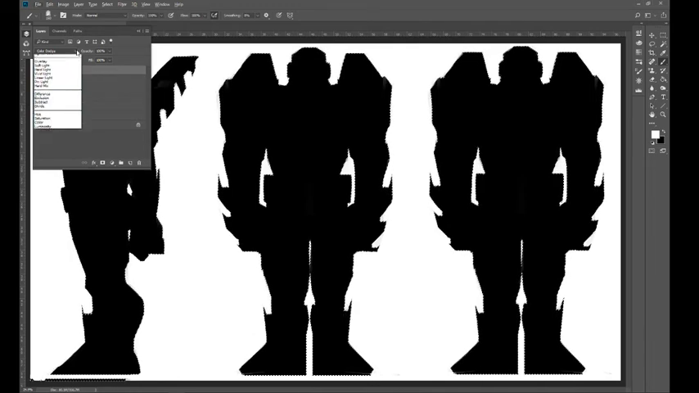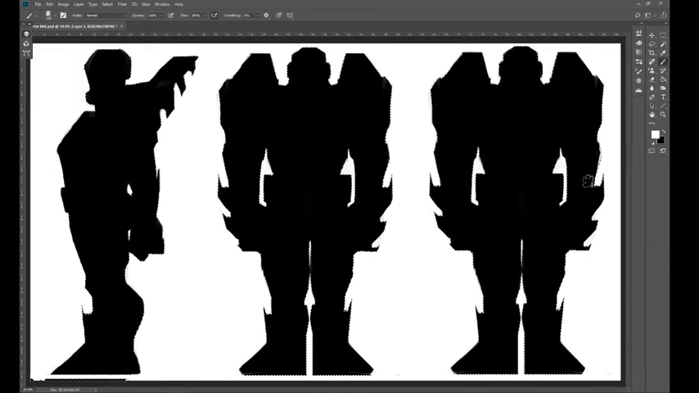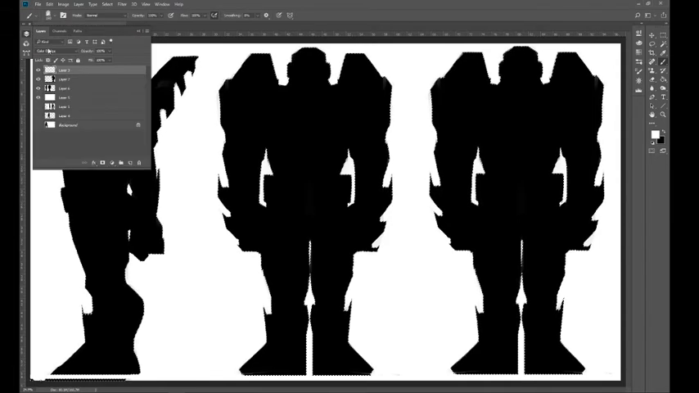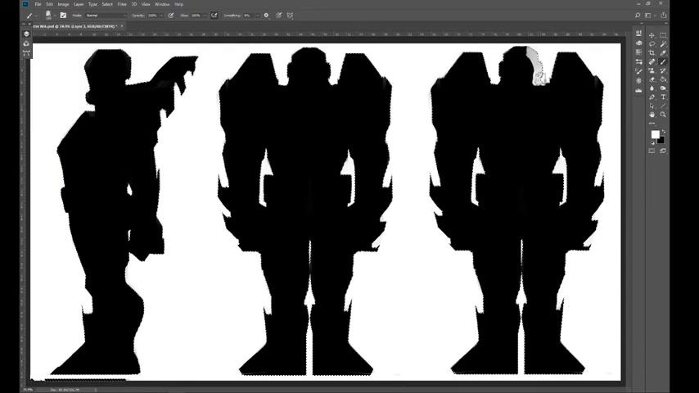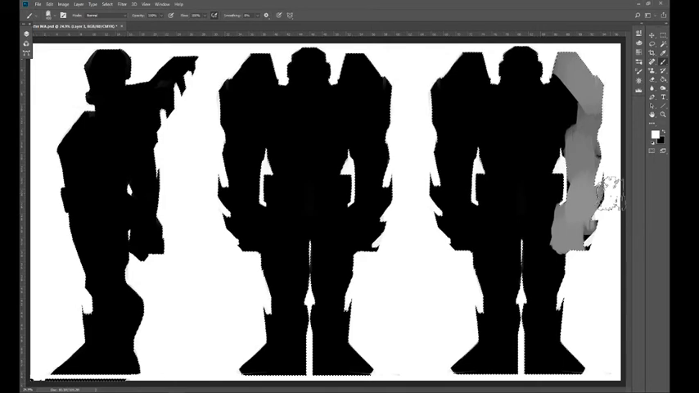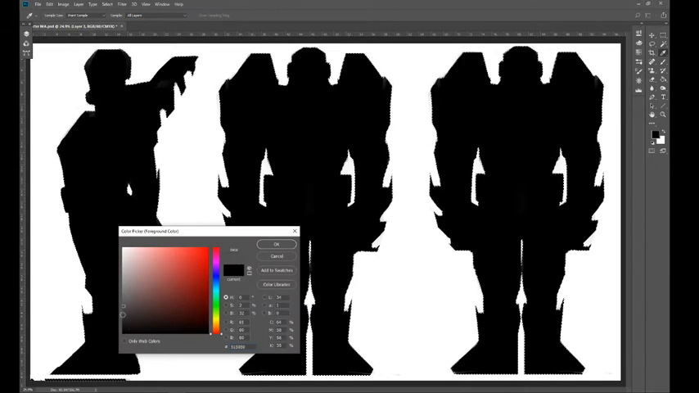Maybe if I... screen. No, that's not working. Let's try that. So screen seems to do something, but I don't know if I want to use that. Unless I just draw over it with an opaque gray. That might feel more comfortable for me right now.